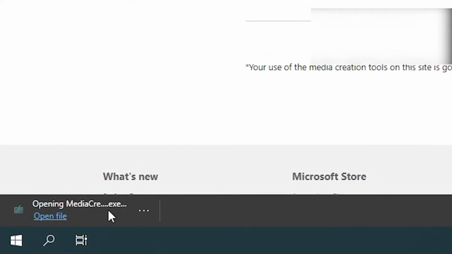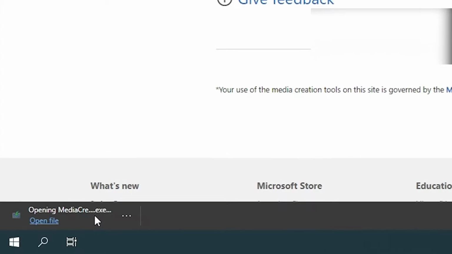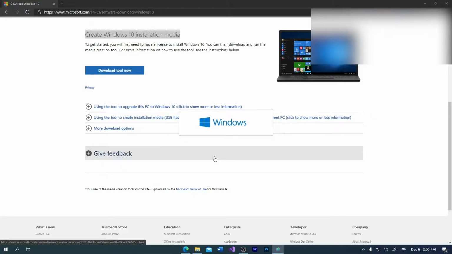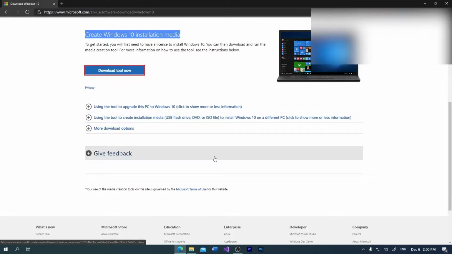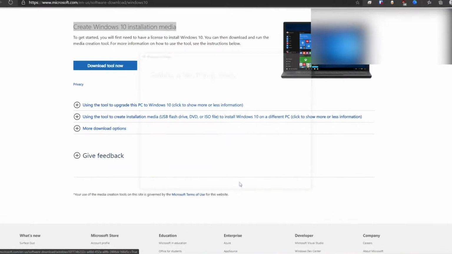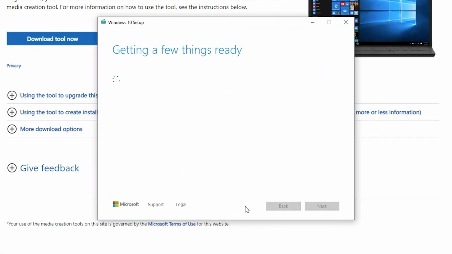Next, click on the media creation tool. Windows is going to prompt you to allow the app to make changes to your device. Click on yes. So there we go, the Windows logo. This tool is starting up, and this tool will download and flash the USB drive with the Windows 10 ISO file.